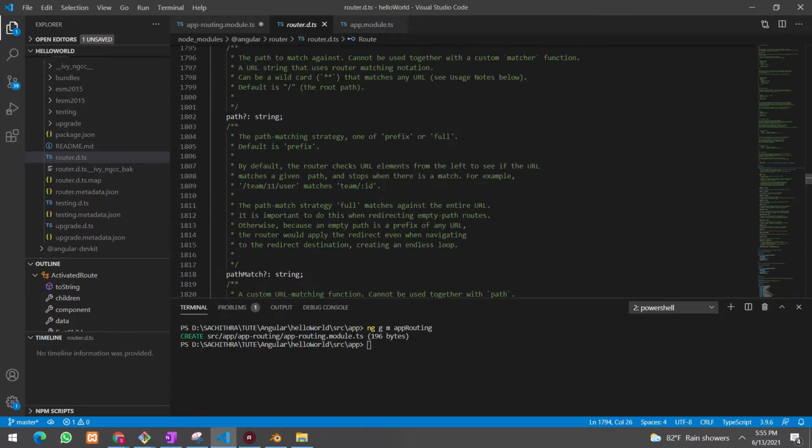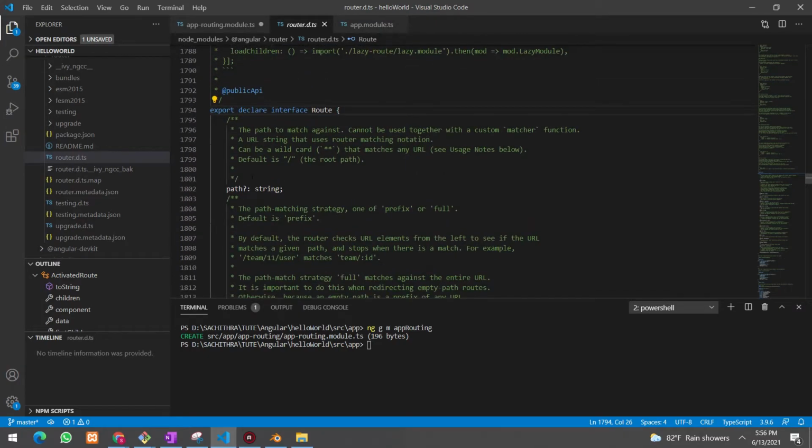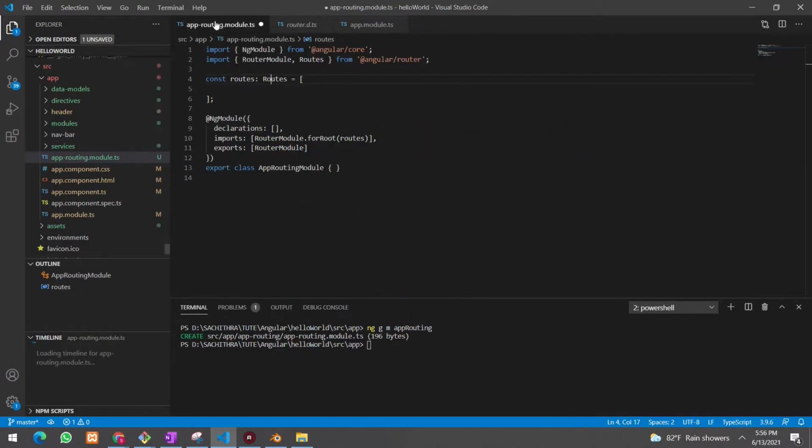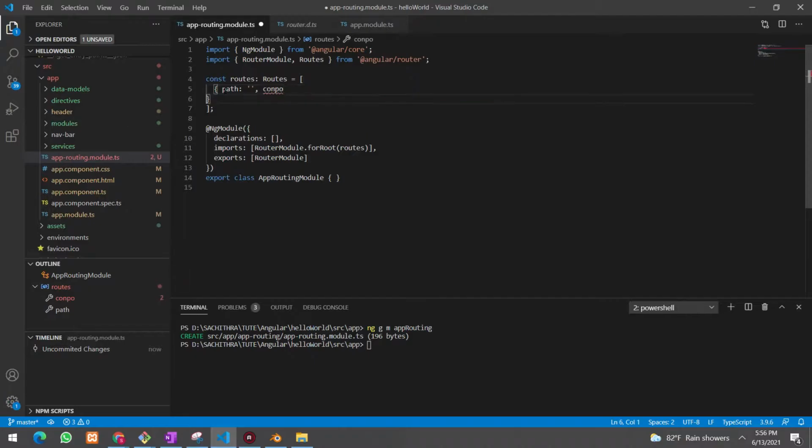How is that path going to match? Here we define it in our path. We can define a path, and that's what we are going to do in this example. So I am defining one route here with two parameters. One is path, which is a string, and the other is component. So here I am going to add a component.